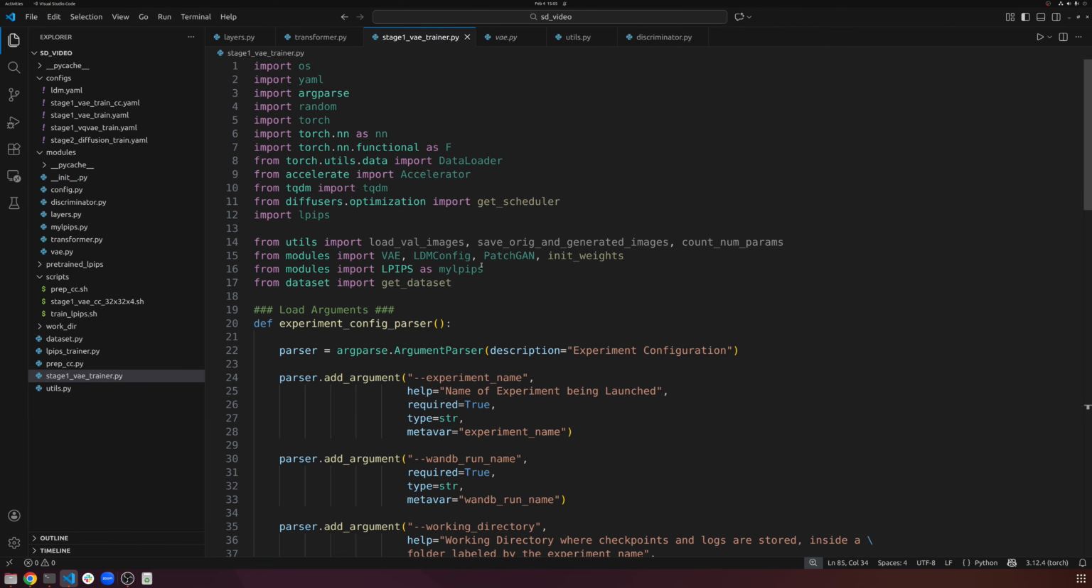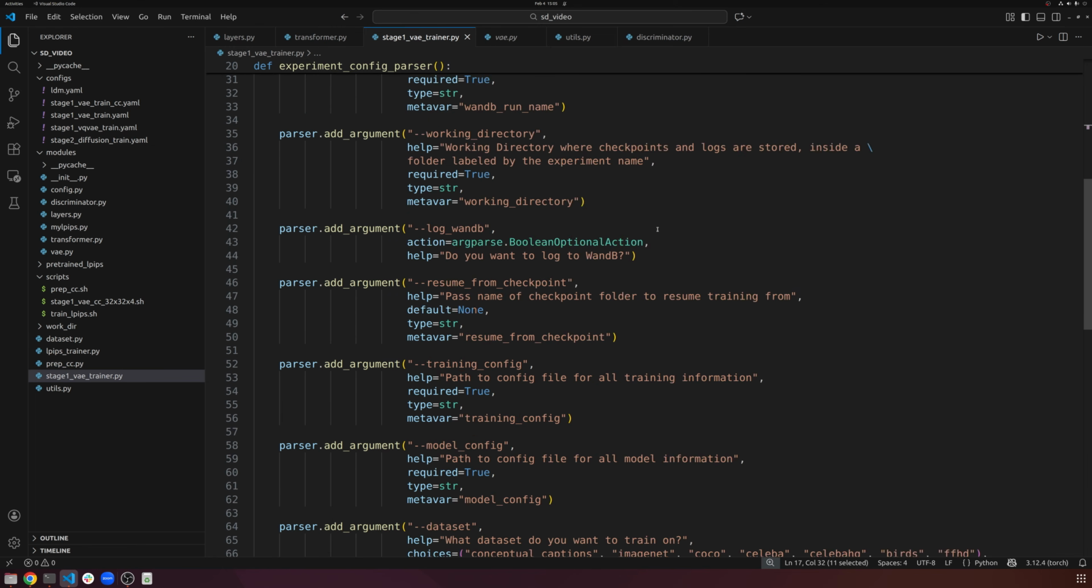I'm just going to go ahead and paste in all of this extra stuff here. So these are just standard imports. We'll be using Accelerator for distributed training. We'll have our scheduler right here. And then we have all the stuff that we built, the Variational AutoEncoder, we have the config file for LDM, PatchGAN, its initialization. We have our own LPIPS. We have the get dataset to actually load the dataset, the conceptual captions I'll be working on.